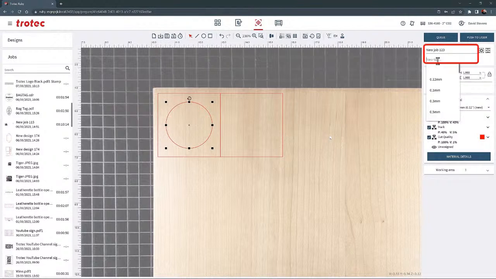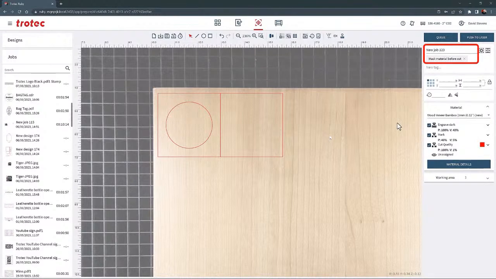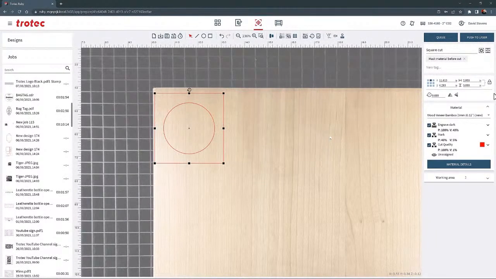Here's where the job name and tags are located. Tags are located for searching and notes. And a descriptive job name will also be necessary to search for it later. This area on the right-hand side is used to adjust the size of the graphic. The aspect ratio can be locked and unlocked here.